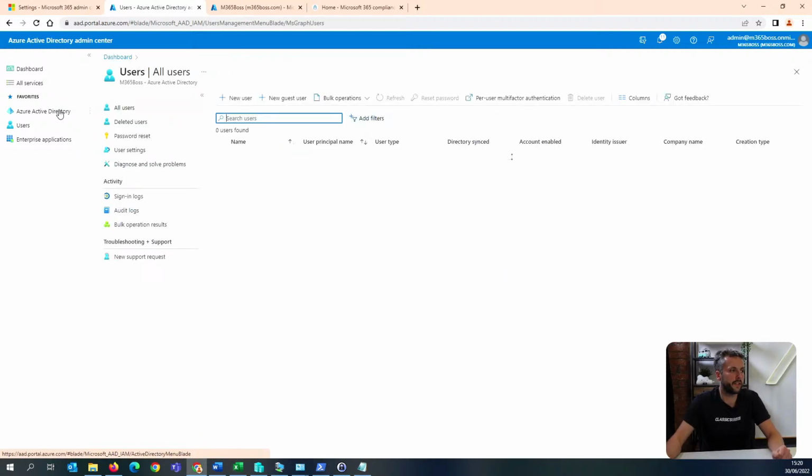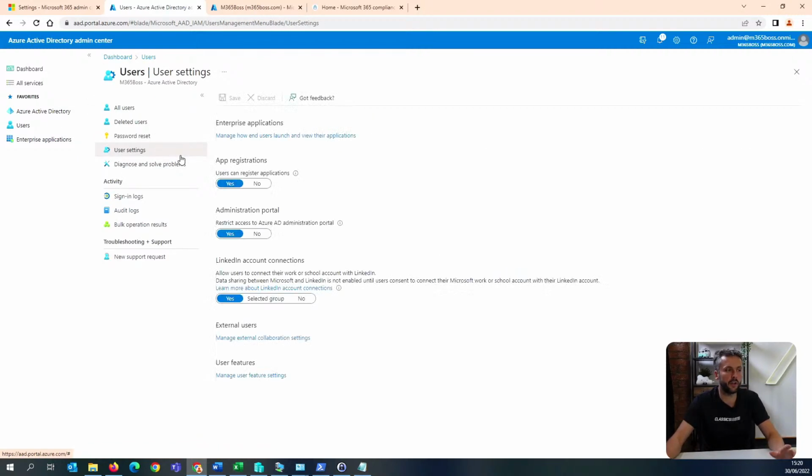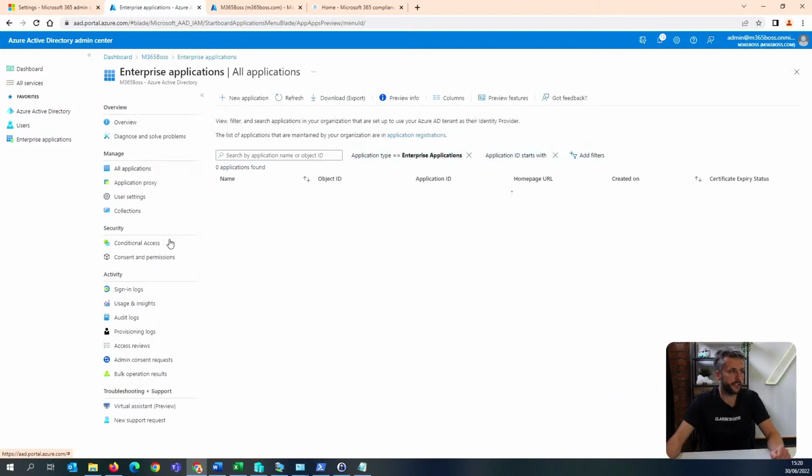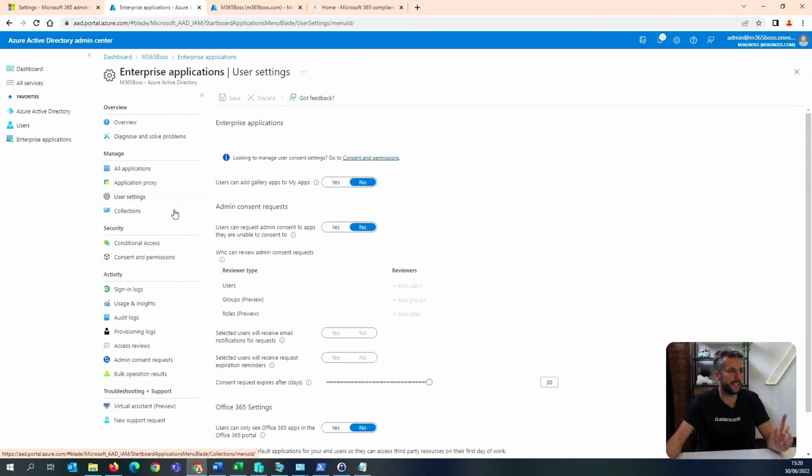So we're just going to jump into here and click on user settings. So there's two locations, completely different places. So you've got app registrations. I'm going to flick that to no. And again, a nice quick win on that one. And then we need to jump into our enterprise apps next. So Azure Active Directory, enterprise applications, and we're going to go to user settings just to review these. It's moved, but we want to look at this because we want to set up our consent requests as well.